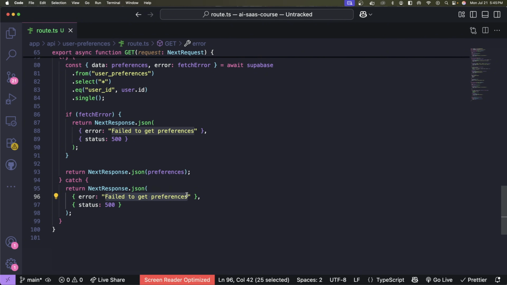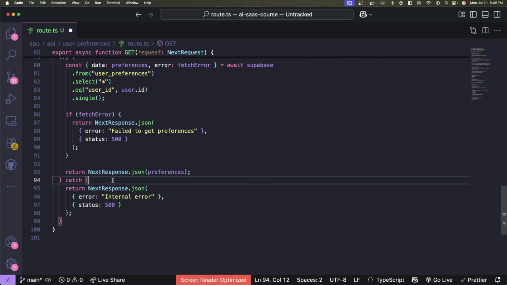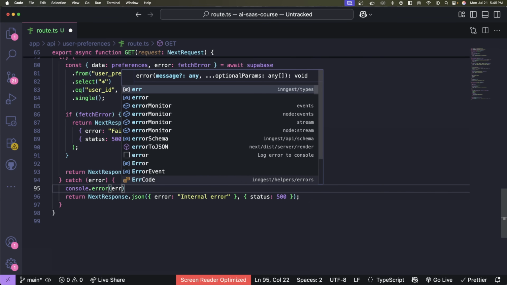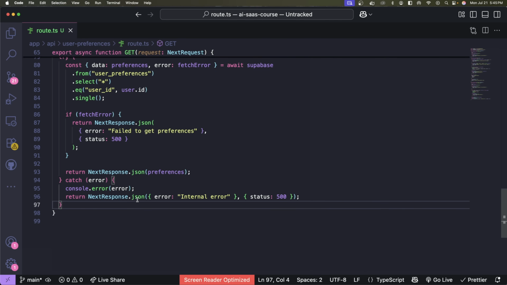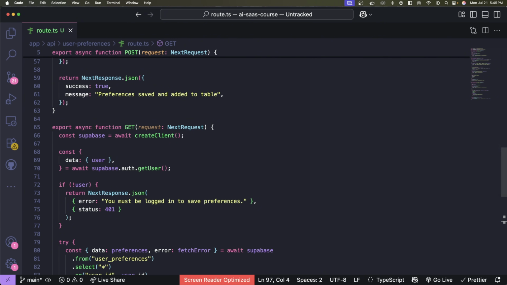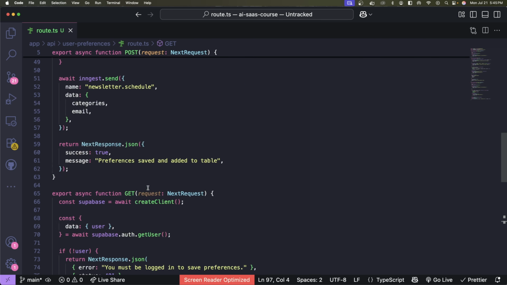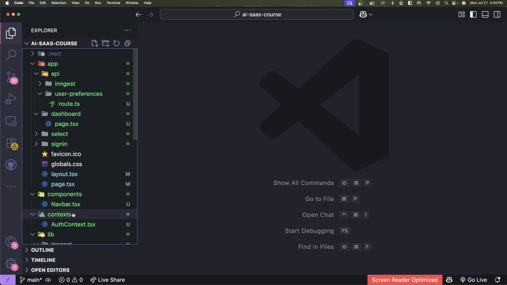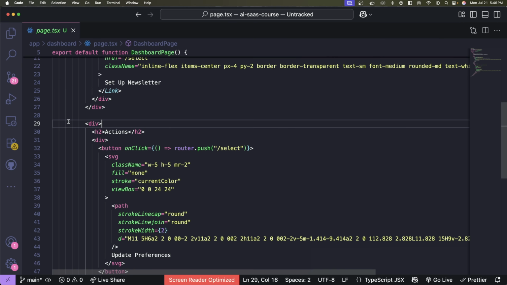So I'm going to say internal error, and I'm going to just get the error here. And if I want to, for example, know what the error is, I can console log the error to myself so I know what's happening. Perfect. Now we have this GET request, and I just noticed that we're technically not using this request argument, so I don't even need it. So I'll remove that. And now in our dashboard page, let's make the request to get that information.